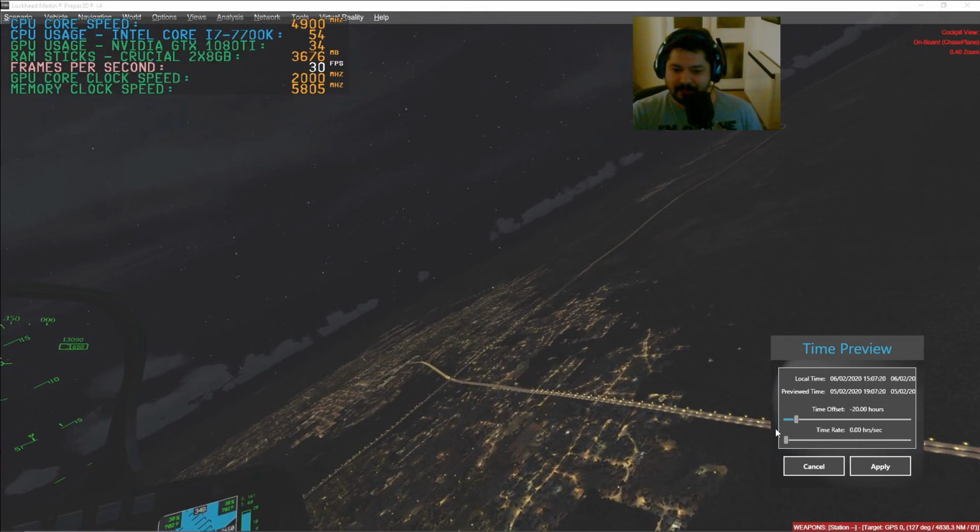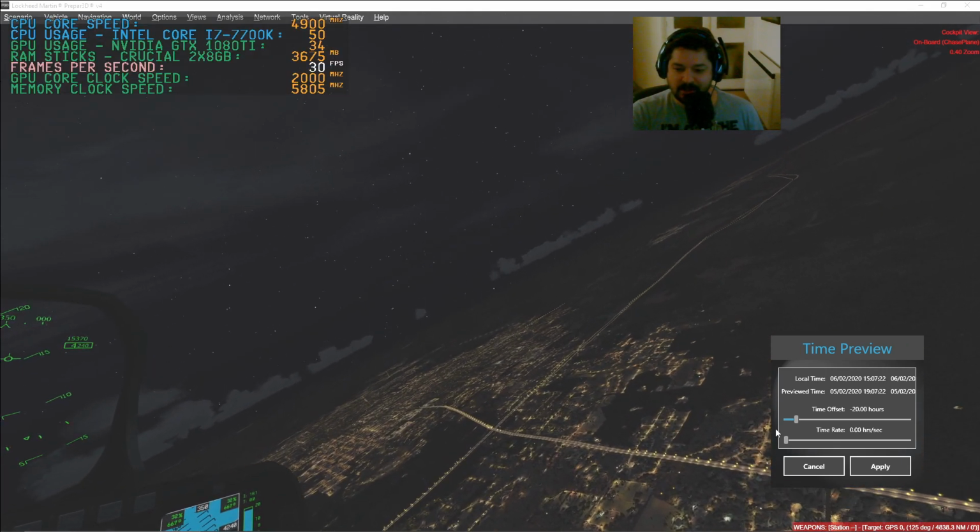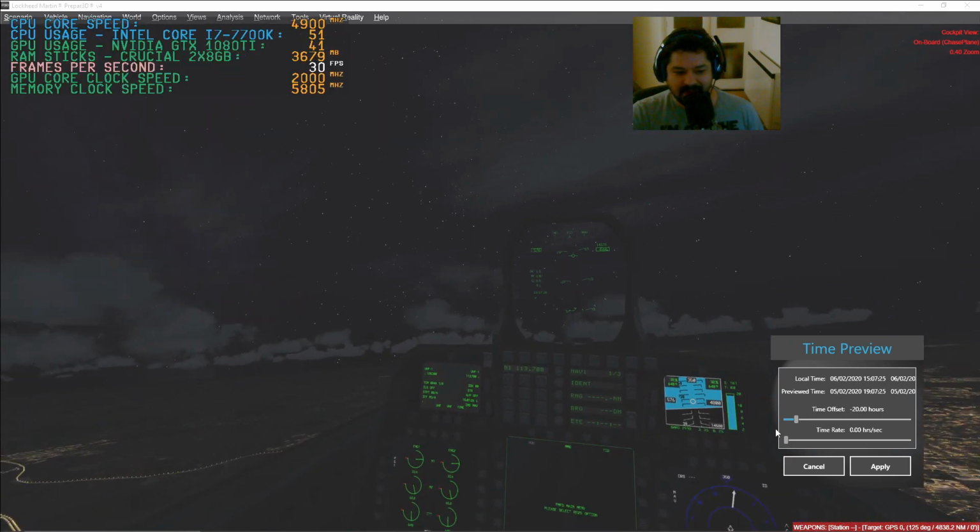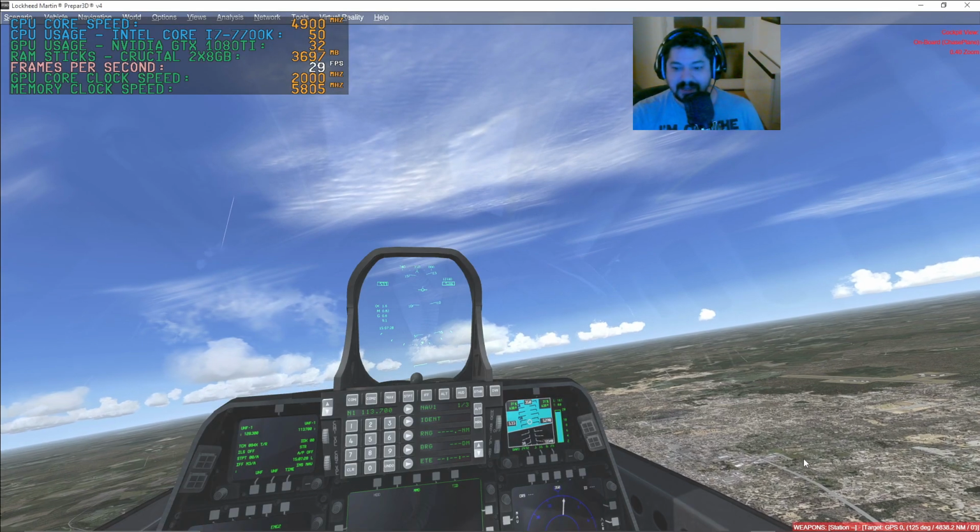So, yeah, basically. It's getting a bit glitchy because I'm running it in preview mode. I'm not actually in the night time. I'm actually in the daytime, so when I cancel that, it just suddenly goes to day.